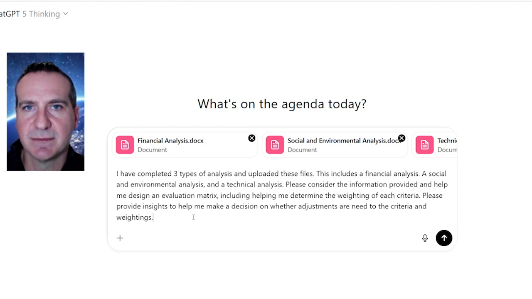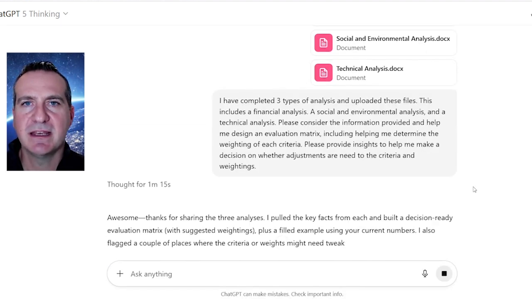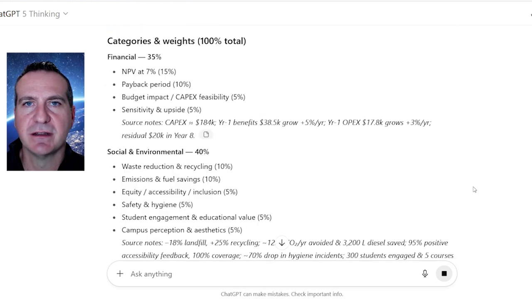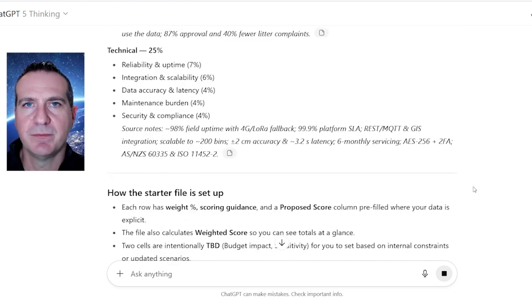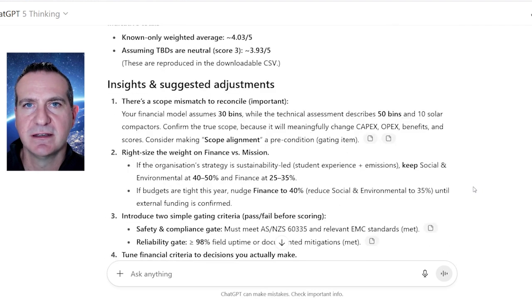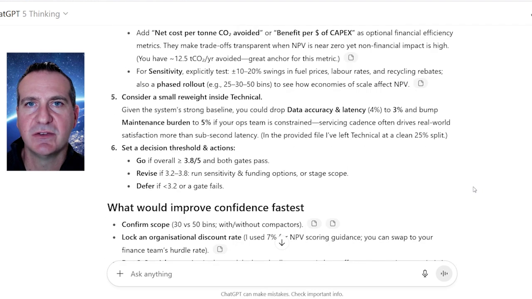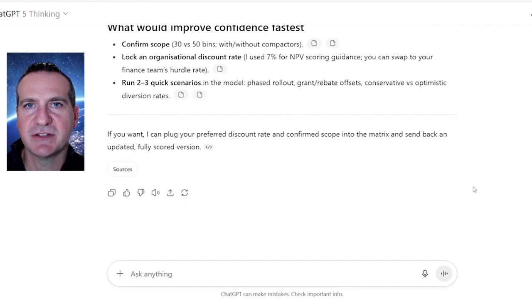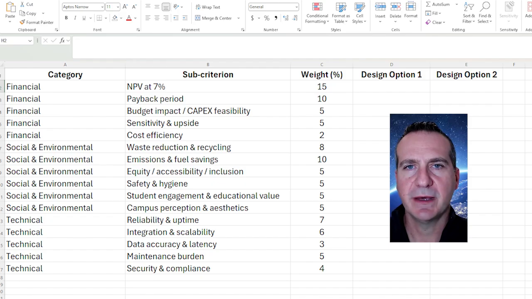My job as a human is to now go through all the information being provided by the AI. I need to use my critical thinking and evaluative judgment skills to make the right decisions to create my evaluation matrix. So I've gone away and I've used my critical thinking human skills to create an evaluation matrix. I've uploaded it into an Excel file.